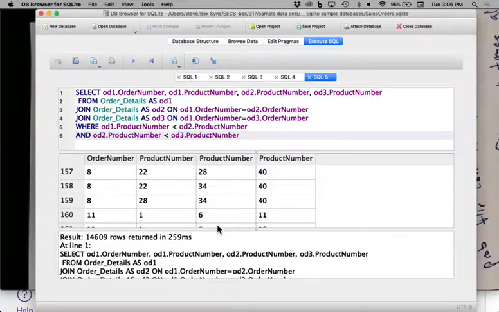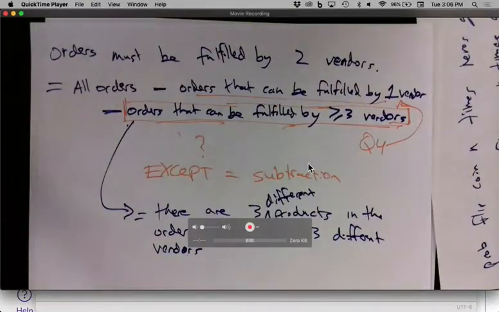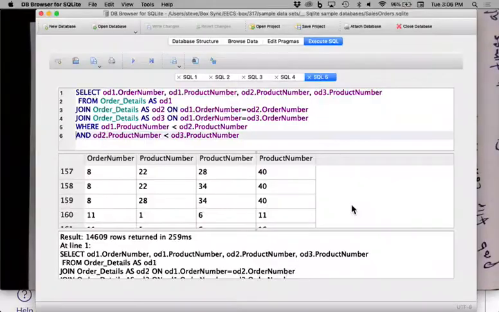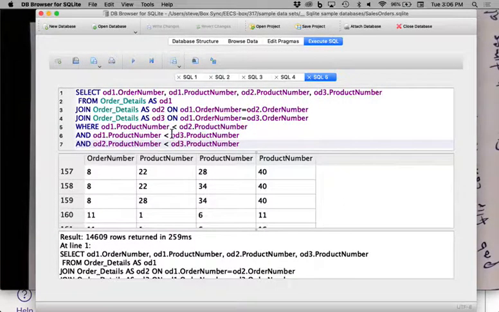Yeah, so that's part of it. That's getting close to the solution, but so far I've only found the orders that have 3 different products. I haven't shown that they're available from 3 different vendors. But I can expand this to do that, right? Actually, now that I think about this, I have to undo what I did, because I don't know which vendors are going to be available for what product. So I'm going to go back and make these equalities.